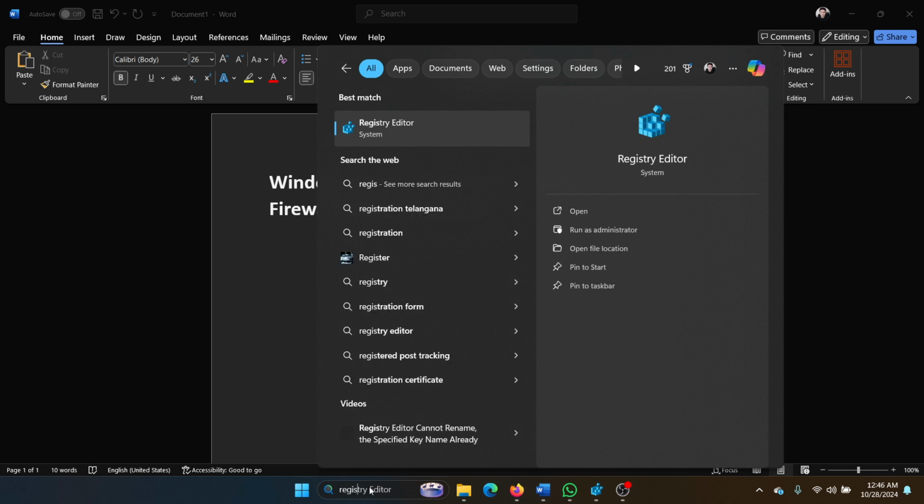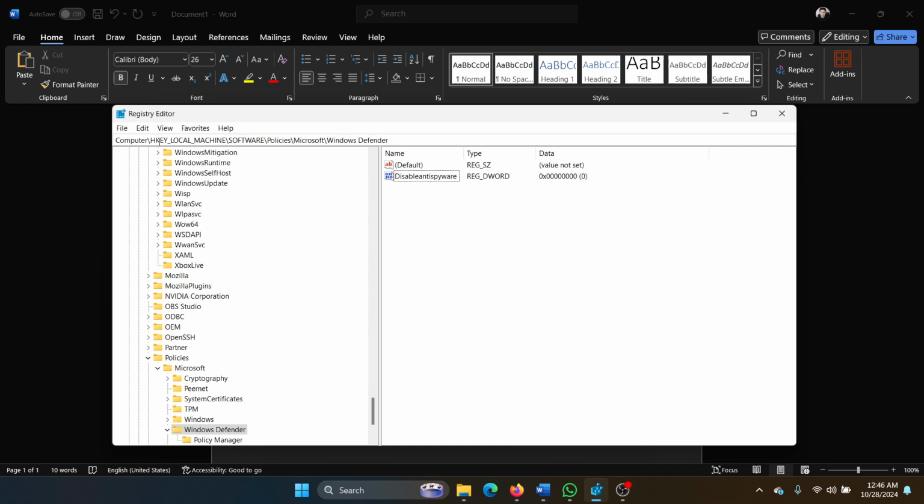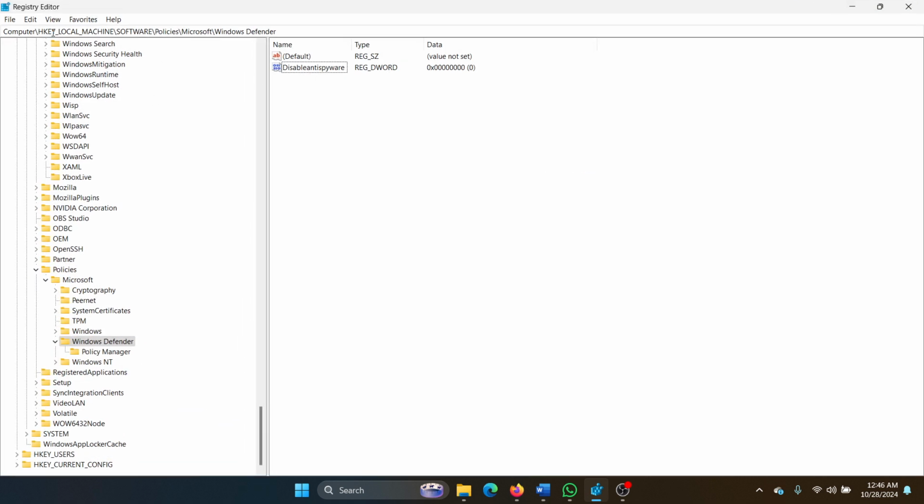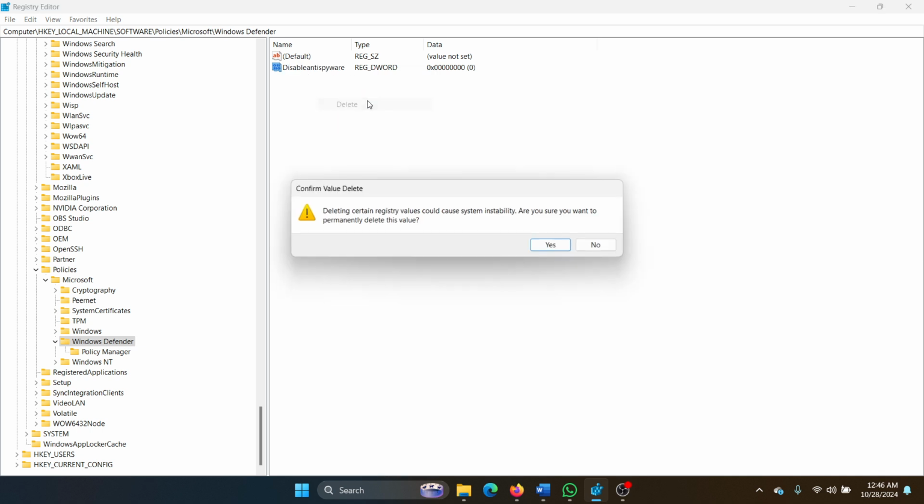Search for Registry Editor in the Windows search bar and open Registry Editor. Now in the left pane, go to HKEY_LOCAL_MACHINE, Software, Policies, Microsoft and Windows Defender. In the right pane, if you notice a DWORD 32-bit entry named DisableAntiSpyware, right click and delete it.